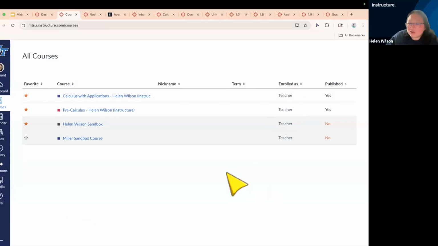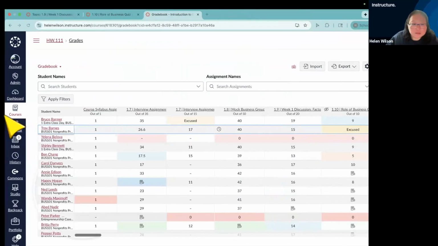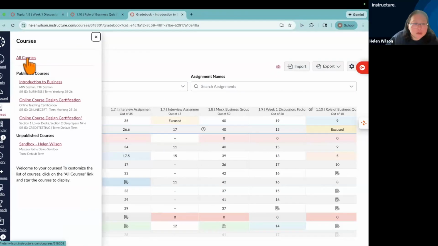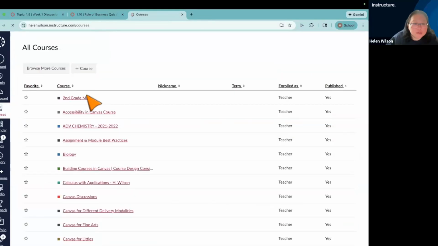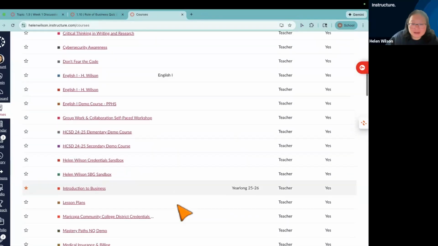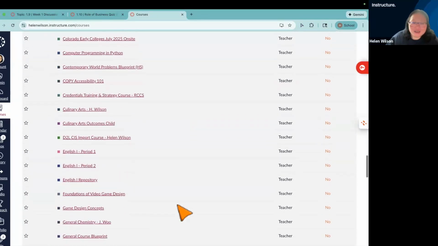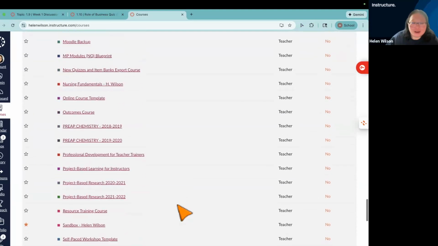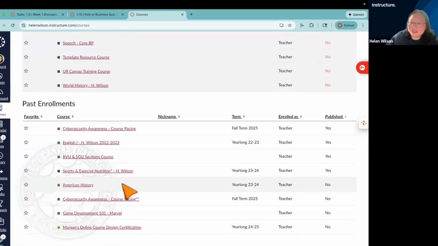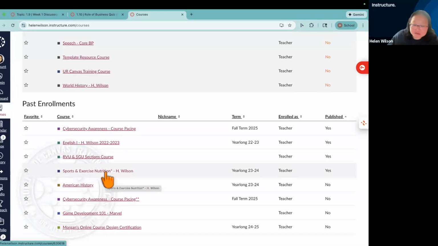I can see if I have a better view inside of my instance, maybe. So I do have a lot of courses. Thank you for your patience. It's a lot of classes. But right here, the very, very bottom, here's past enrollments. So you would find that past course in question. You can enter it, it's view only, and then you can do with it what you will.